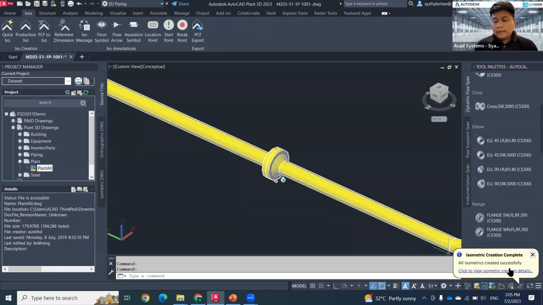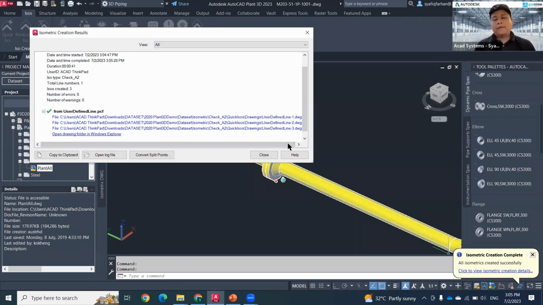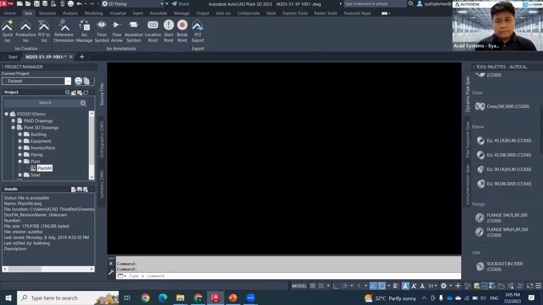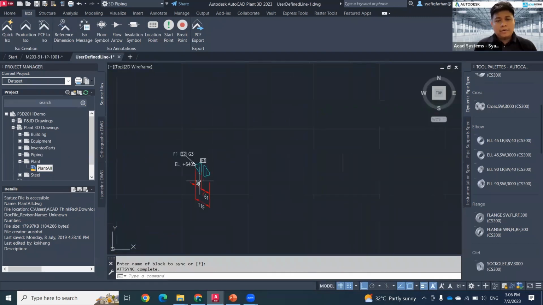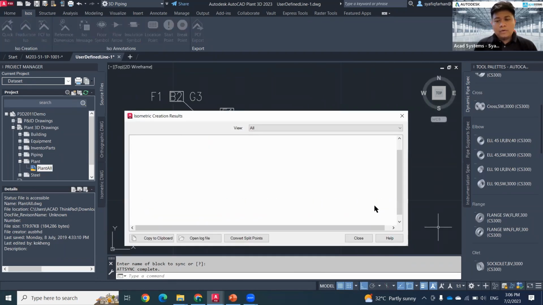All isometrics were created successfully. When I click here, it has already split into 3 different drawings. Drawing 1 will be on the right side, drawing 2 is only the flanges, and drawing 3 will be on the left side. So anytime there is a disconnection, it will split into a different drawing. That will be the first tip. When I click here, this will be the first drawing, or this will be the flanges one. When I go back to this ISO, go to drawing 2.